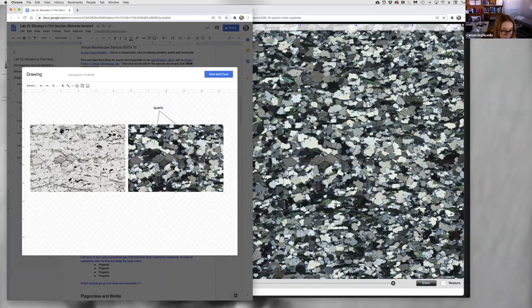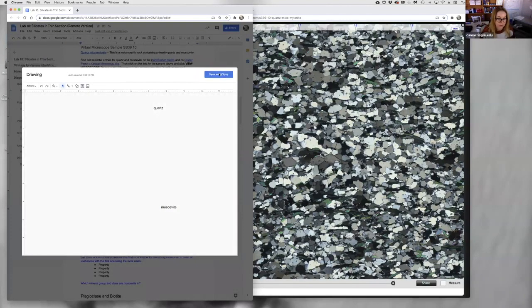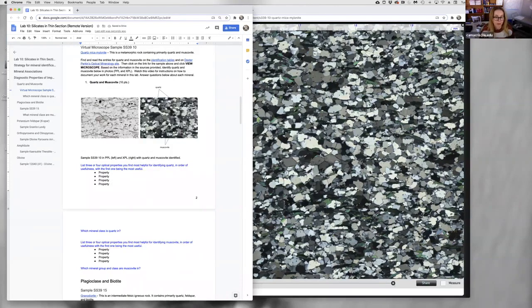So muscovite are these smaller colored ones. Let me do another one. This one's also muscovite. And add a text box here to identify muscovite. There we go. Save and close. And look, there is our annotated image in PPL and XPL. Our caption still matches. And we've identified the minerals correctly.